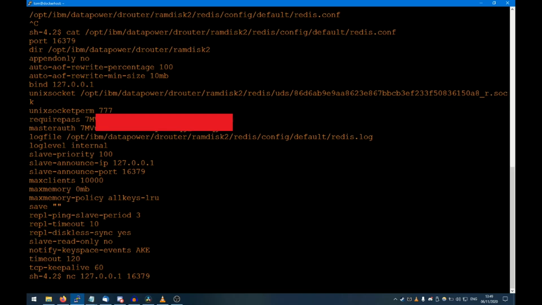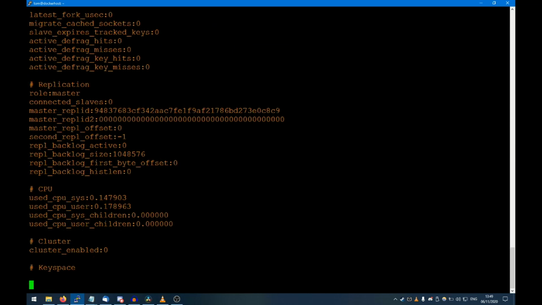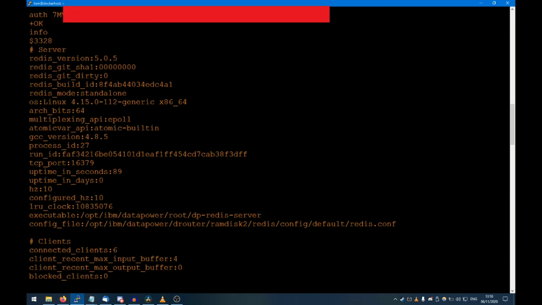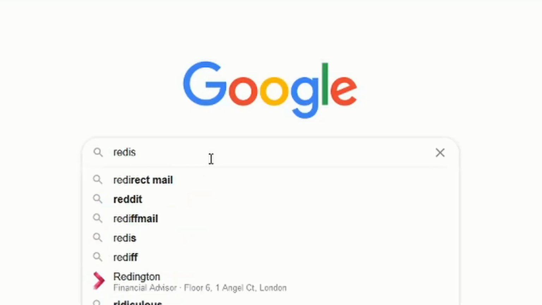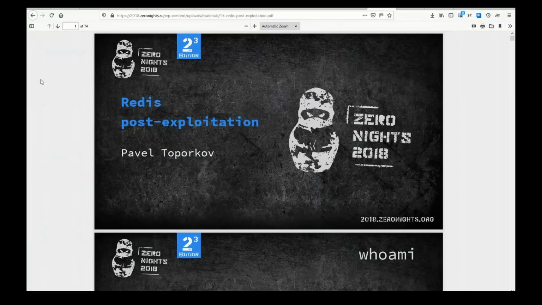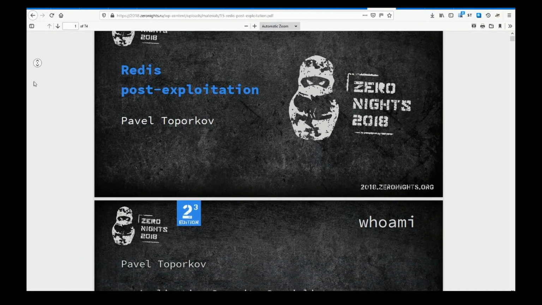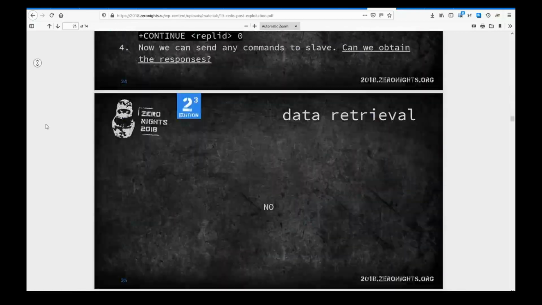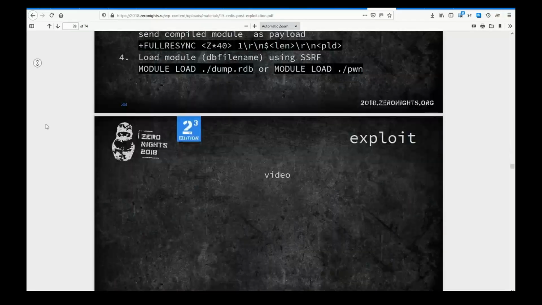So then if we rerun the netcat connection, we can authenticate to Redis, which we get an OK, and then we can bring up the information about this Redis server, and if we scroll all the way to the top, we can find that it's running Redis version 5.0.5. Then we give that a Google, and we come to this interesting paper by Pavel Toporkov, which covers some really interesting exploitation techniques against Redis, including the rogue Redis server.